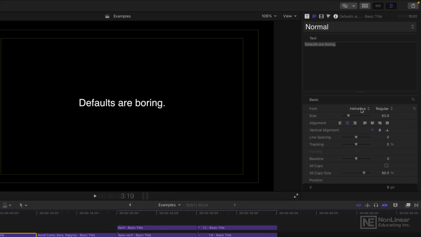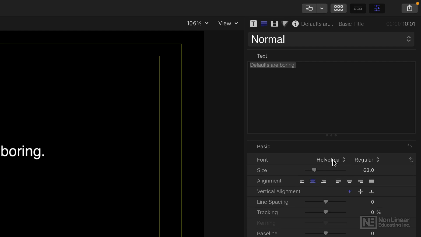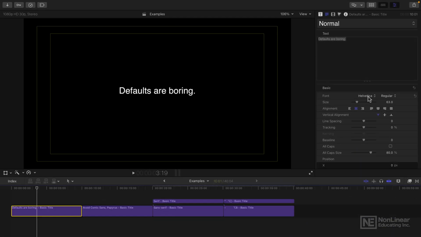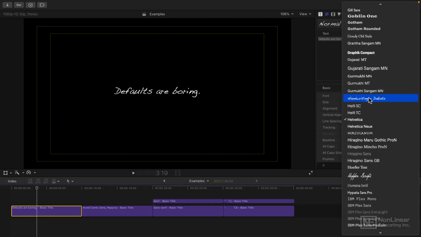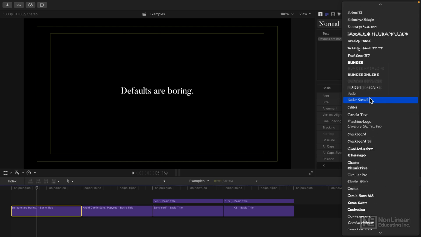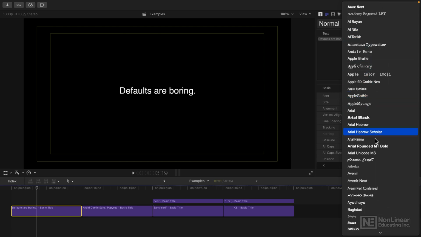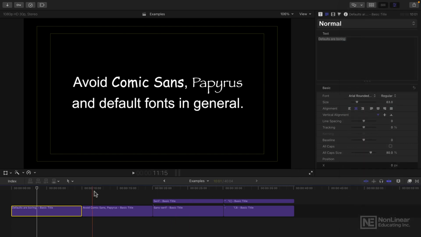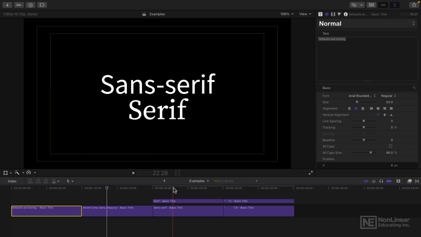The font which is used by default in Final Cut is Helvetica, and it's a classic choice, but it has been used many times. In general, I would avoid any font used as a default, and you can get many other fonts these days to use instead. Now, there's a couple of things to avoid. Don't use Comic Sans. Some people will hate you if you do. Same with Papyrus.